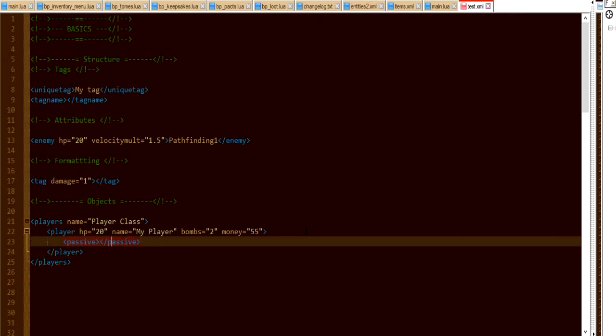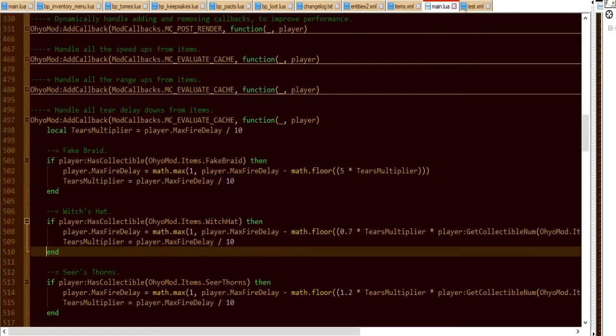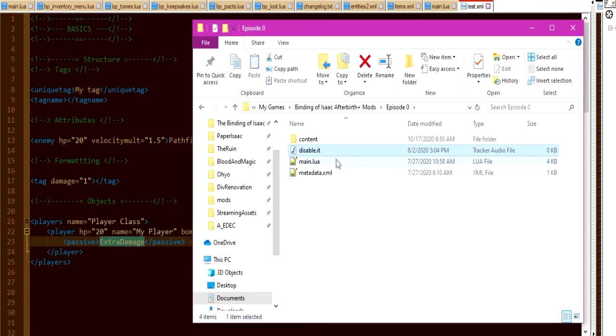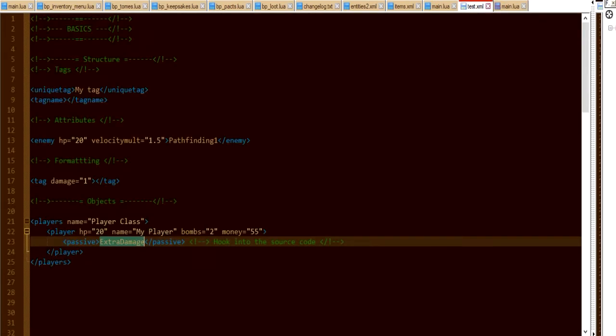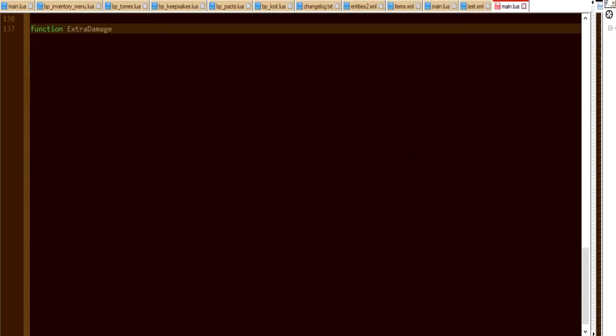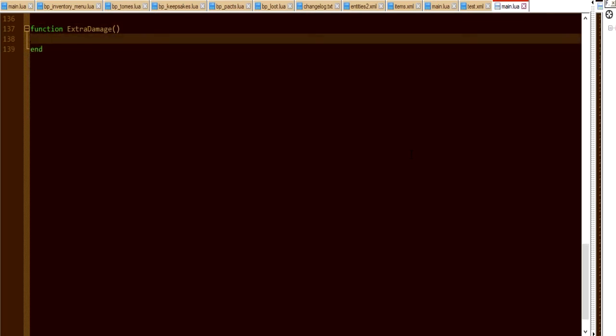Here you can just register passives on your main code and say you want the passive to be extra damage, and this will create a hook into the source code, which will trigger an effect attached to this function. You could do it like this. And so in the source code, let's say I have, sorry, I don't have the main.lua open. So let's say here in the source code you had this function. You can run this function by saying, and this is your function.